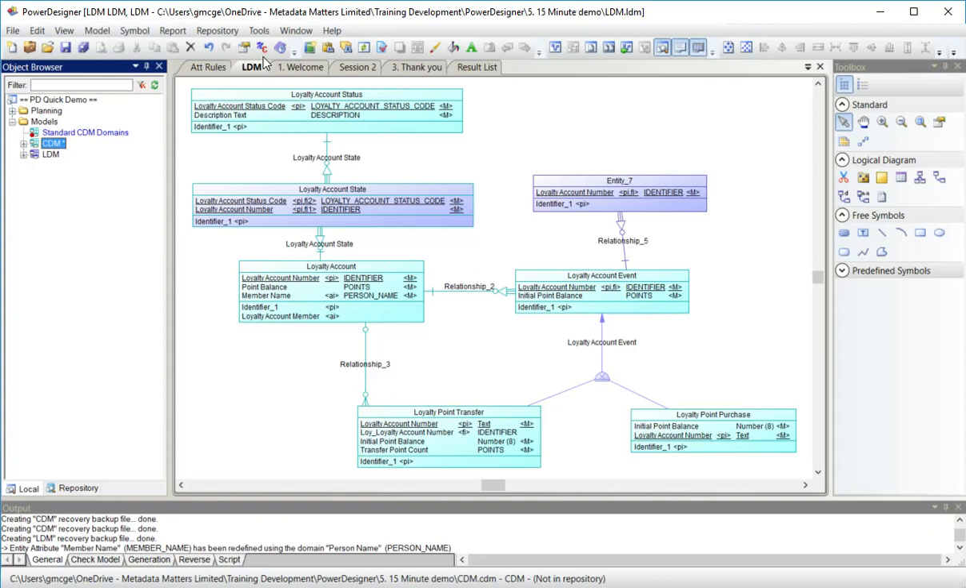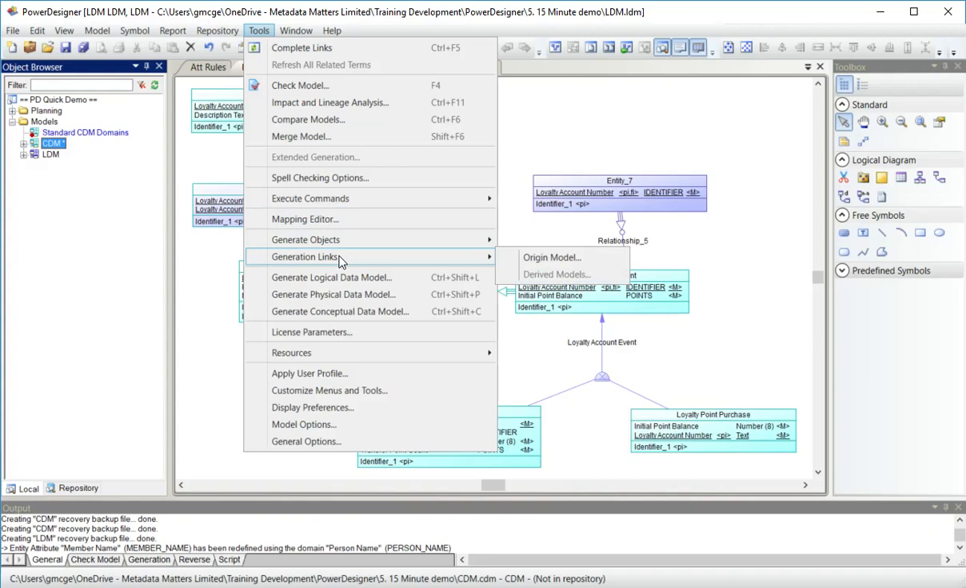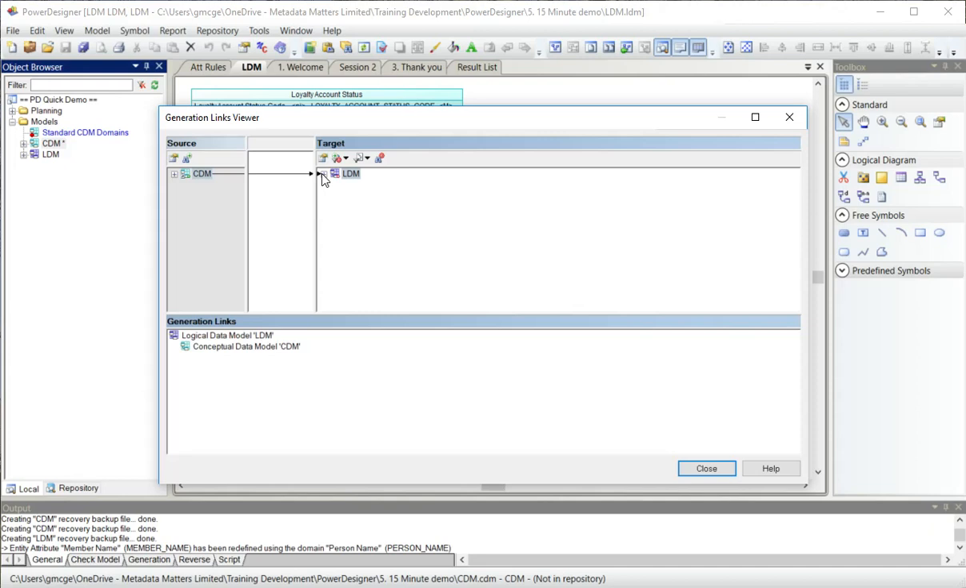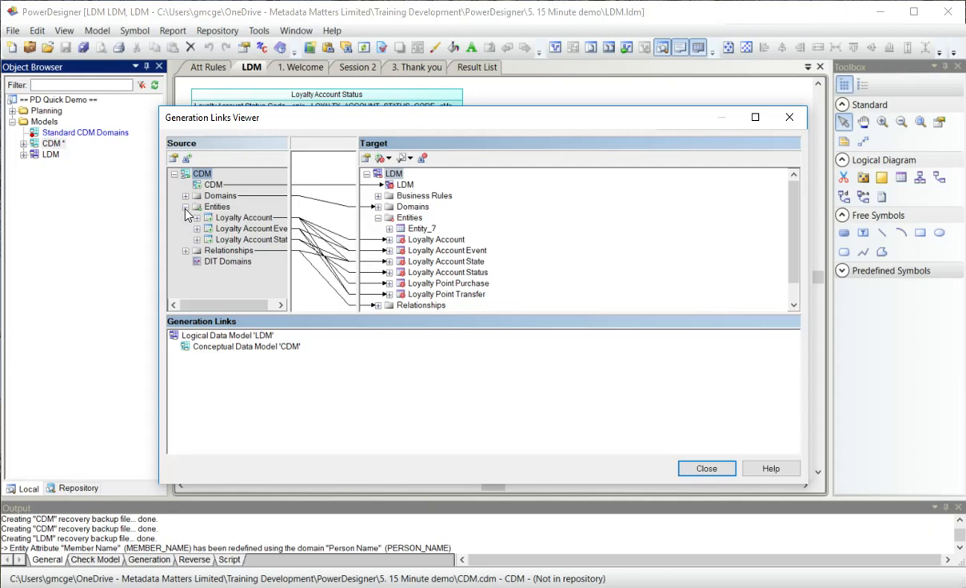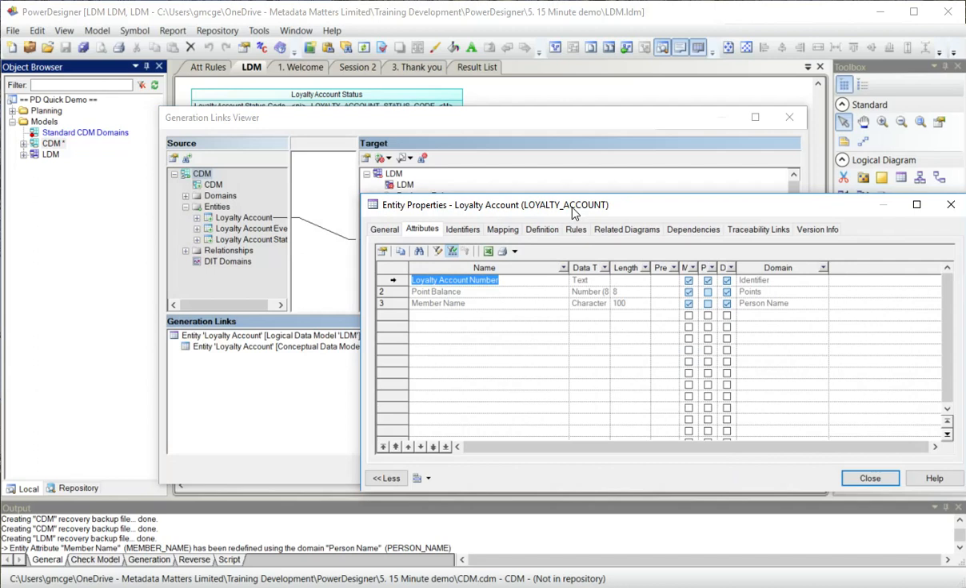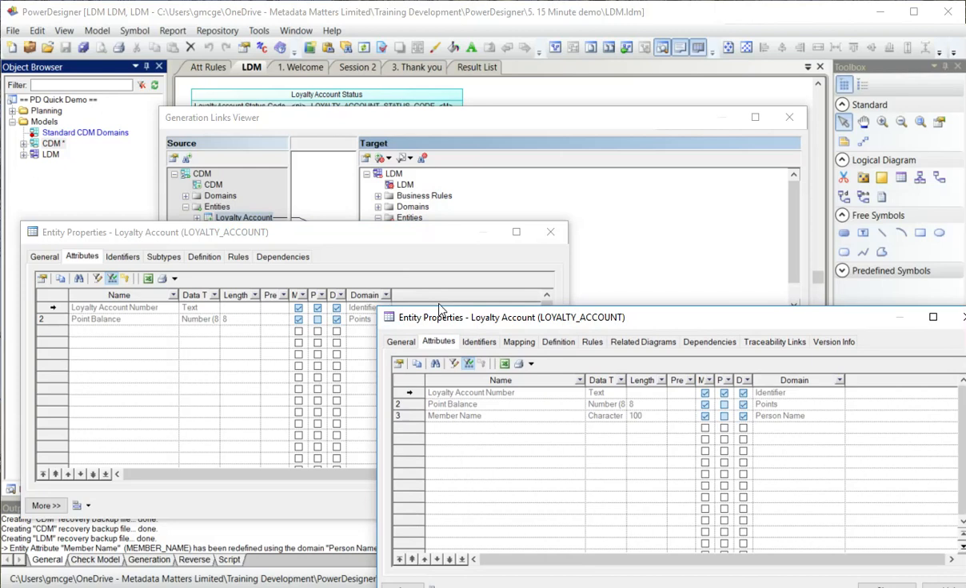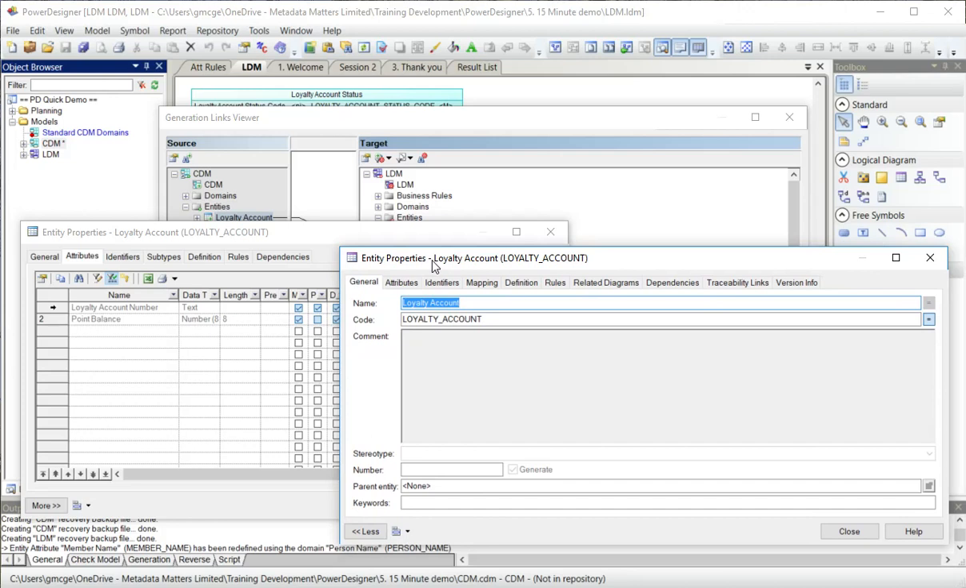Those generation dependencies are visible here when I look at the generation links. My diagram here is the LDM diagram. Its origin is the CDM, the conceptual model. So I can see in this viewer where my entities came from. And I can open, in this case, the LDM entity, and alongside it, the CDM entity. So though they have the same name, they are not the same entity. You can see they have different lists of attributes. And in this case, it's because I only added the one. They're grayed out here because I've opened these from the links viewer rather than, say, from the diagram or the browser.